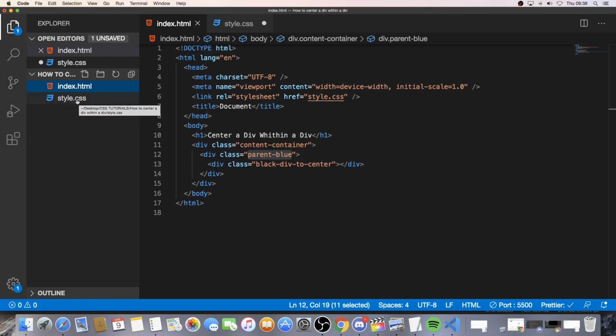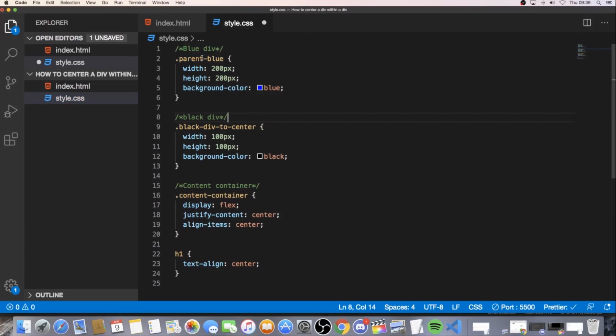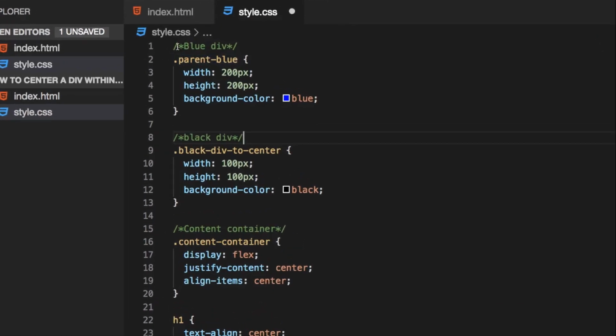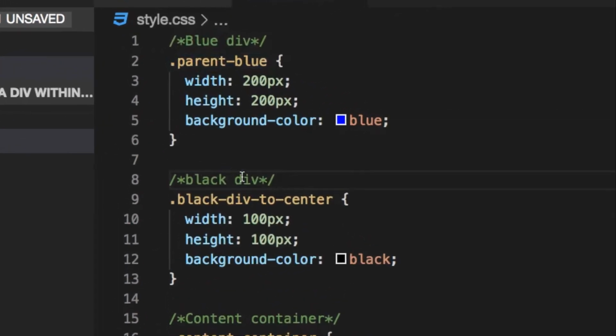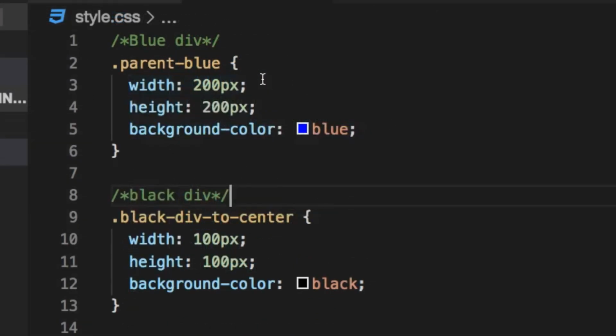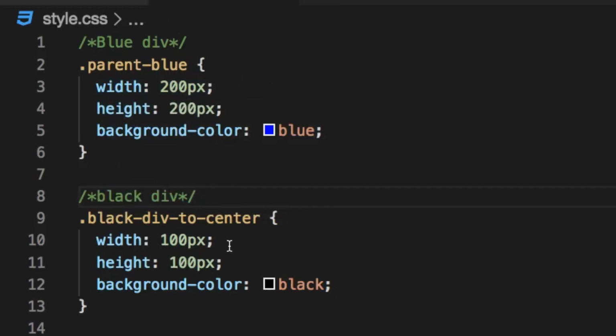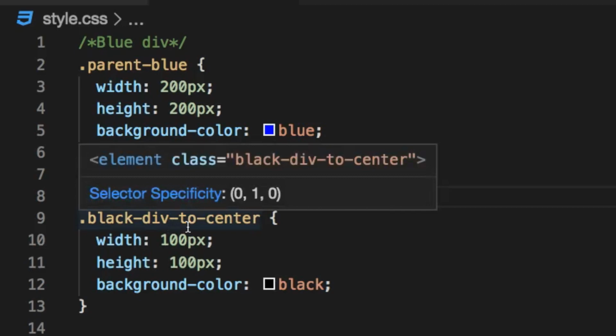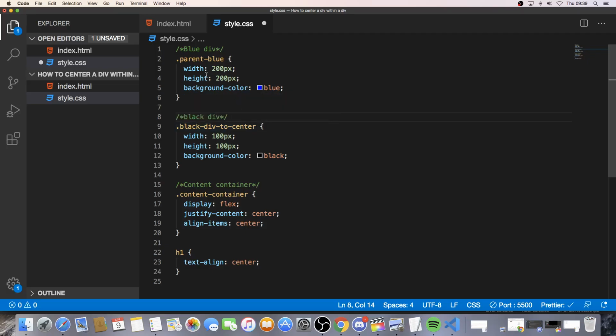Okay, so let's go to style.css. Alright, so we got the blue div right here. We got the black div right here. So the blue div has a width of 200, a height of 200 pixels, and the background color blue. And we have the black div with 100 pixels width and height of 100 pixels and background color of black. Okay, so to center this black div horizontally and vertically, we need to go to the parent div.